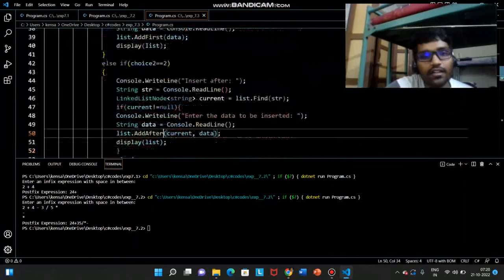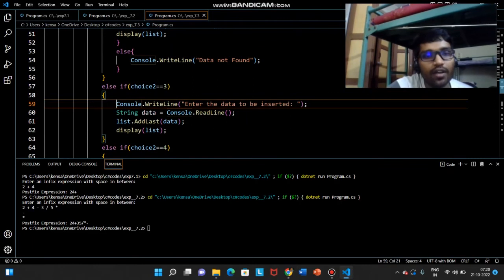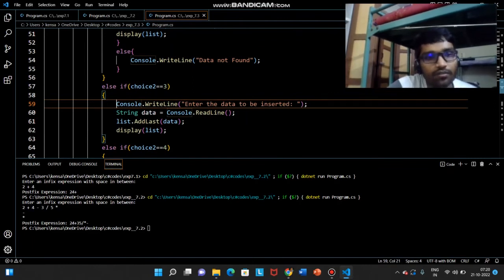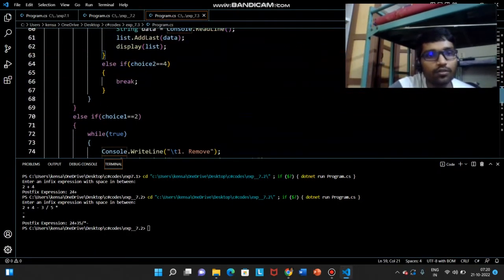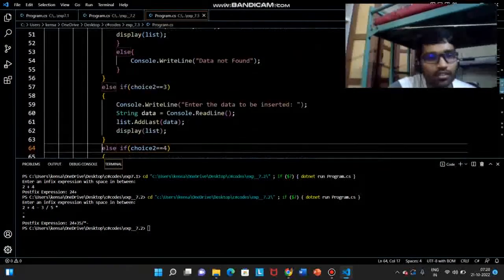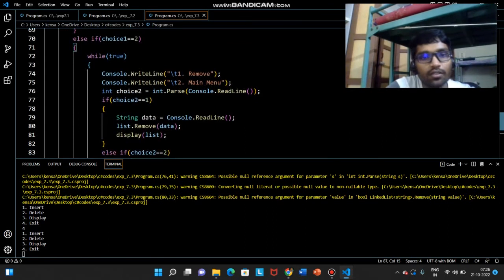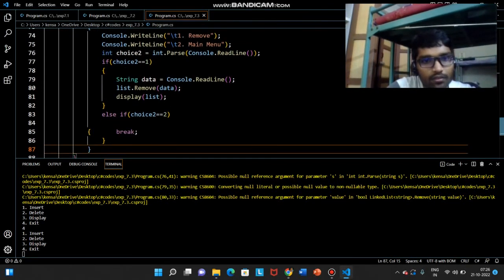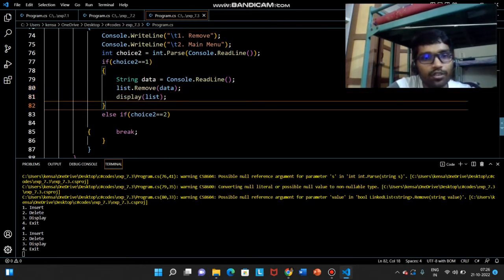Now coming to insert at the end, we need not check for the availability of any node. We can directly use a method called AddLast over the list object and perform the operation. Now coming to the fourth operation, that is to exit from the loop, so we are breaking this infinite loop, and that's it about insertion. Now coming to deletion, we have the Remove method, and the second option is to exit from the infinite loop. We directly pass the data that has to be removed, and once it is removed, we call the display method. If the input is 2, then we break the infinite loop.